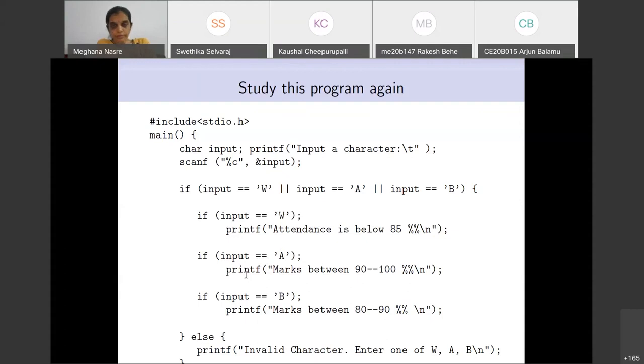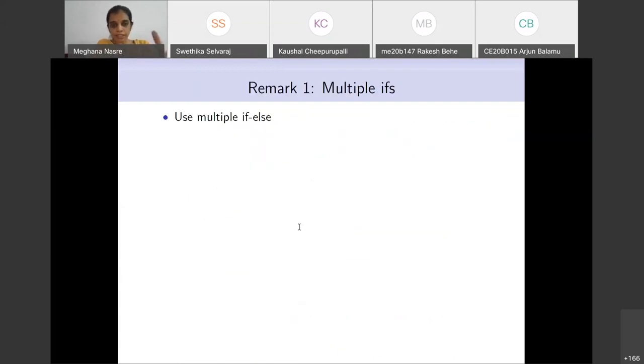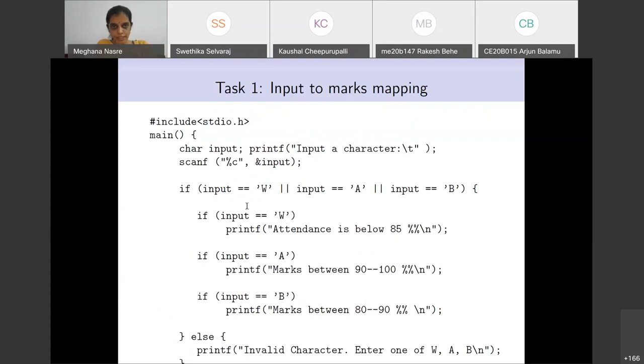Yes, ma'am. I'm asking if the semicolon is not there, like the code is proper without any mistakes, and if the input is W, will it check the if condition for W and then come out of the whole if statement, or will it check for A and B also? No, it won't come out. In fact, you are not asking about this program, you are asking about the first correct program, which is this, right? Yes, ma'am.